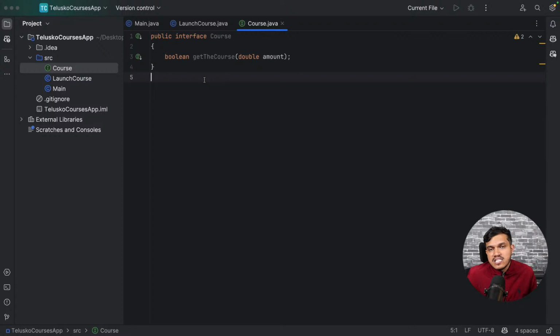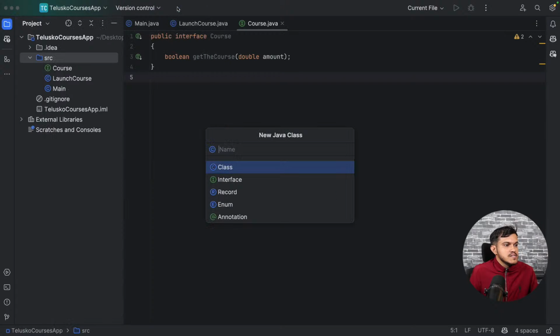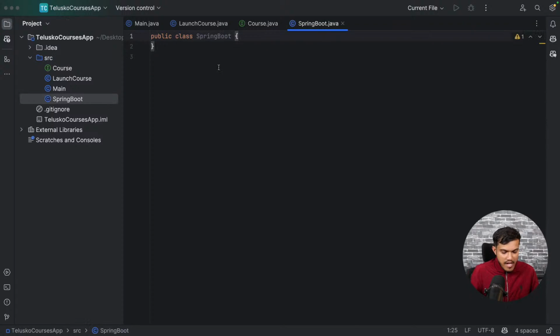There are 3 classes which are going to implement this. There are 3 courses out of which you can decide which course you want to buy. And all those 3 classes will implement this particular interface. Keep that in mind. I would like to right click here, create a normal Java class, and the class name I would like to go with is SpringBootCourse. Okay, done. So we have one class here.